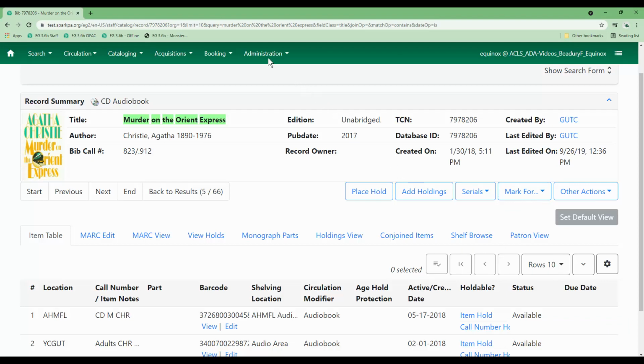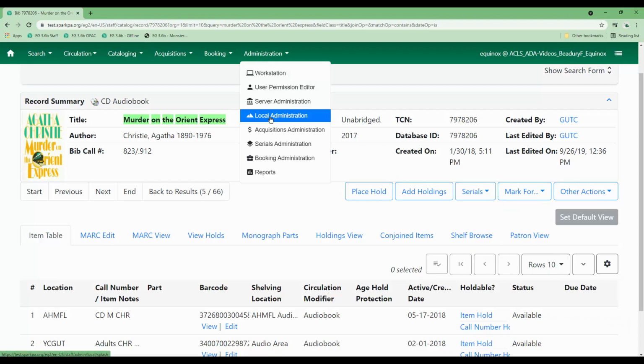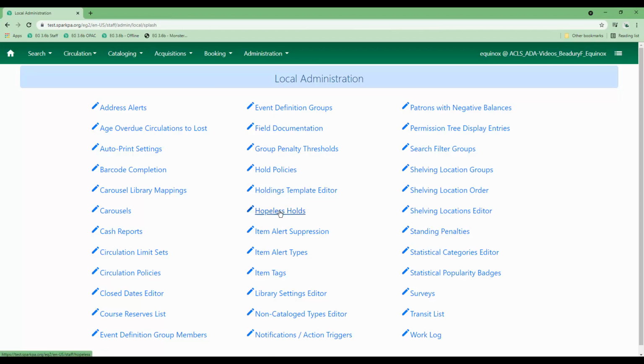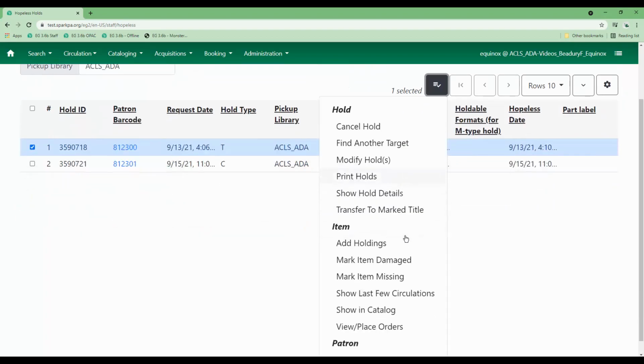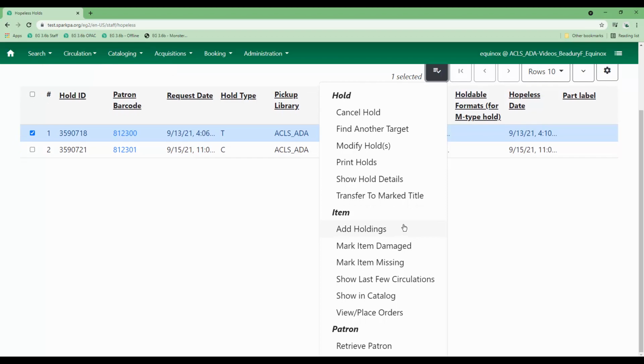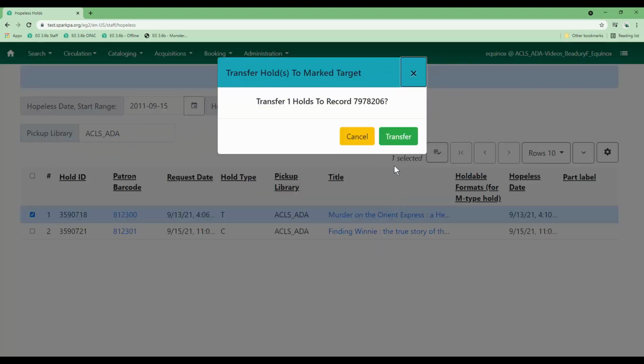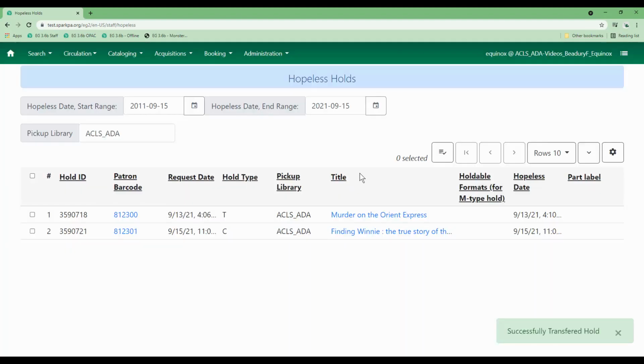Now I'll go to Administration, Local Administration, and Hopeless Holds. I find the hold request for Murder on the Orient Express and select it, and use the Actions menu to choose Transfer to Mark Title. Click Transfer to complete the transfer of the hold request to the new record and format.